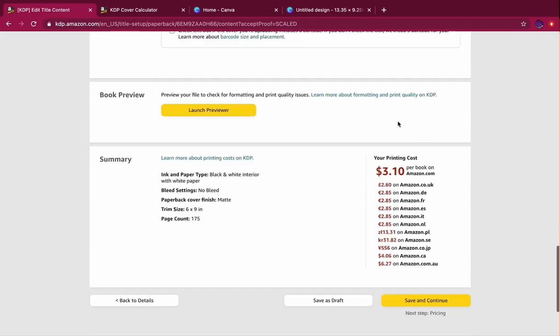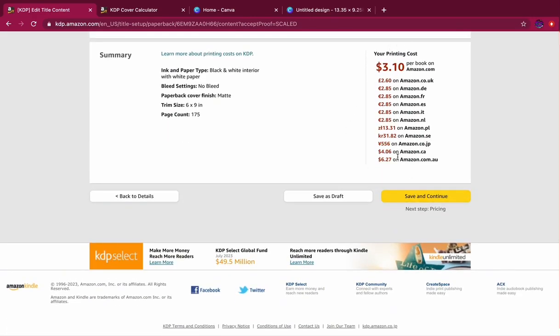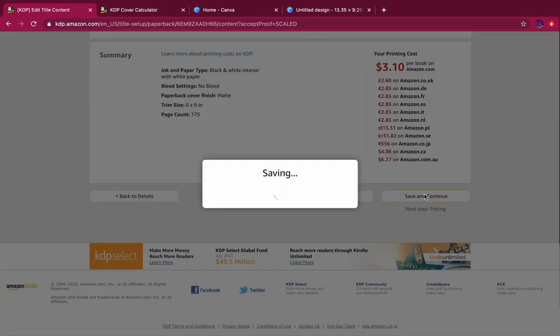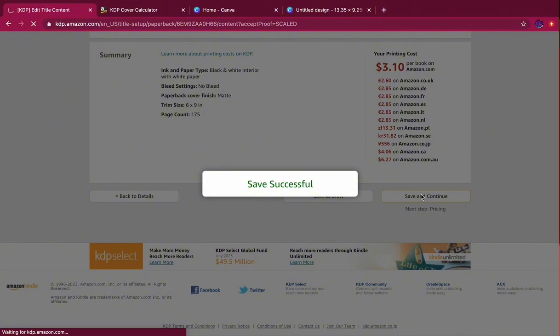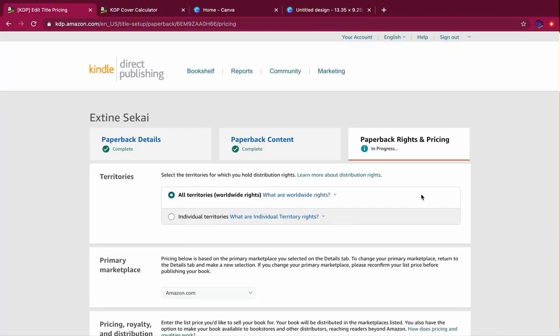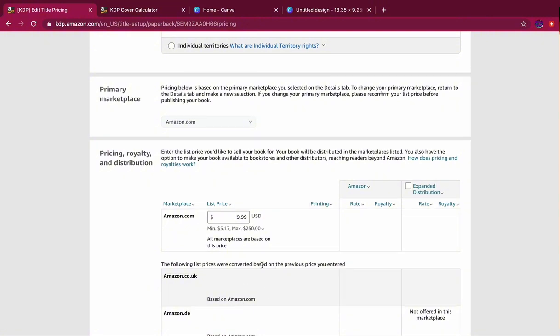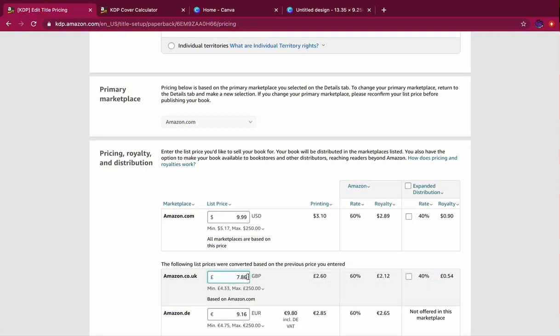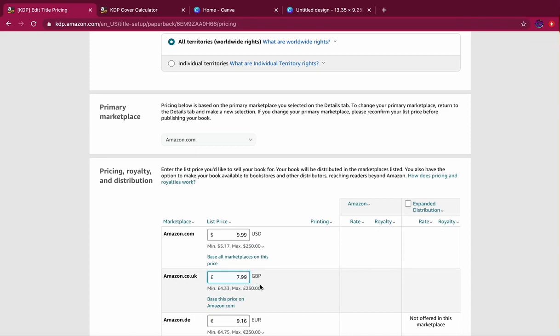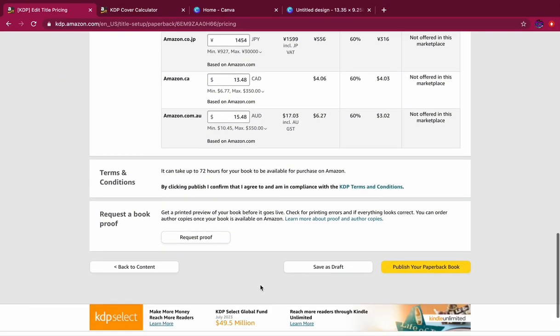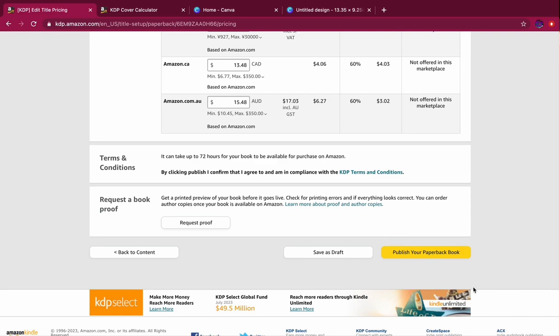Now check your printing cost and continue. Now you can adjust the pricing. Now publish your book.